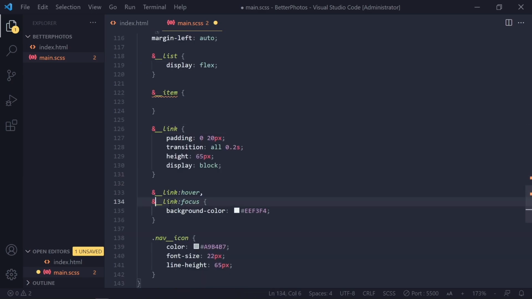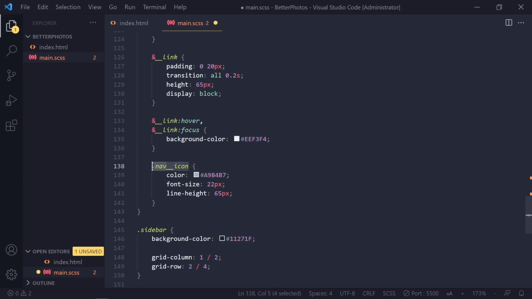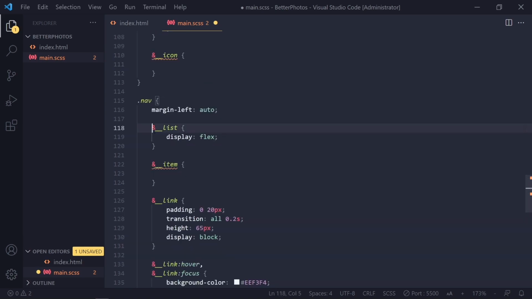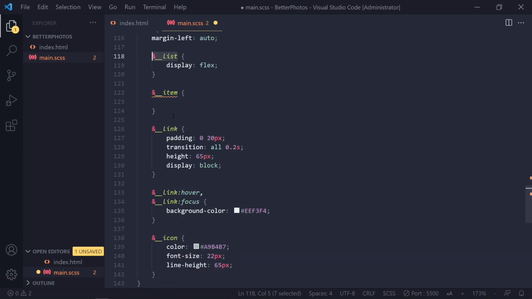Here as well. All right, because the ampersand here is .nav, right? It's the parent selector. So this entire selector here will become .nav__list, right? So it's still the same selector. We can now just write it in a much more compact fashion thanks to Sass, right?